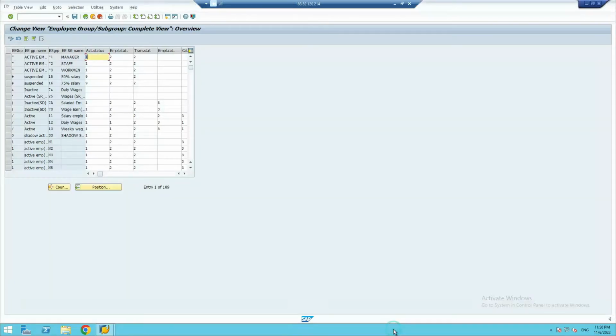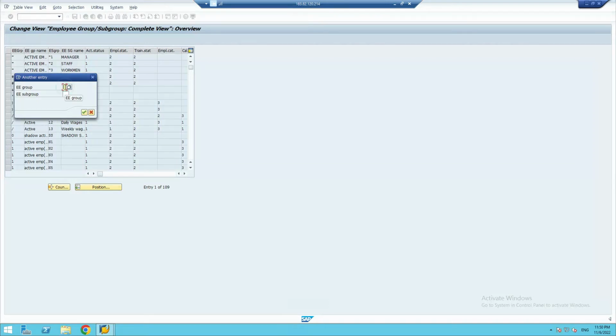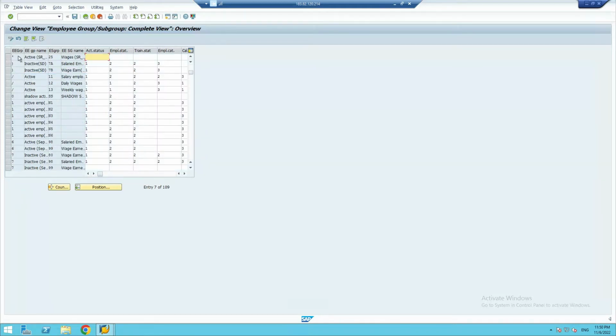So let's see here how it works. Click on position, click on E grouping. Let's put here 25 and continue. Now we can see here active. If you remember, we created this, right? So in front of that, active status is 1. I'll put here 1. Employee status, I'll keep here 2. Again, transaction 2. Calculation rule. Let's save it.